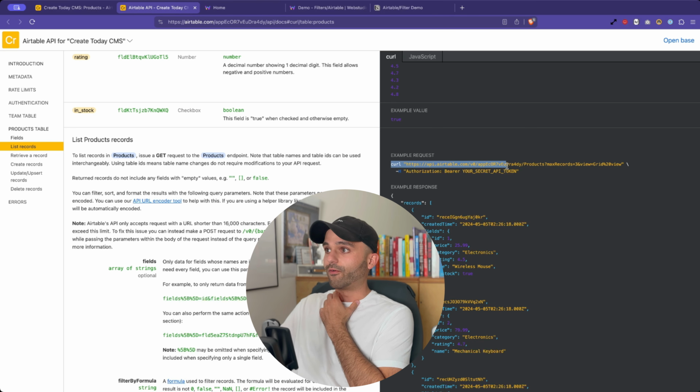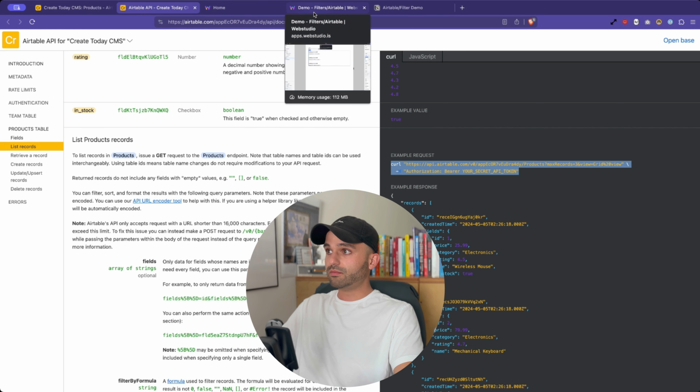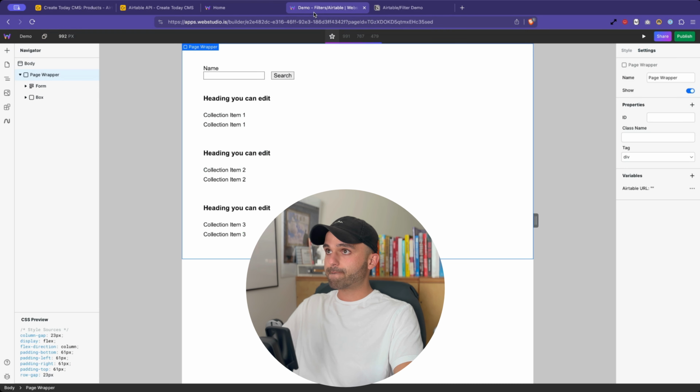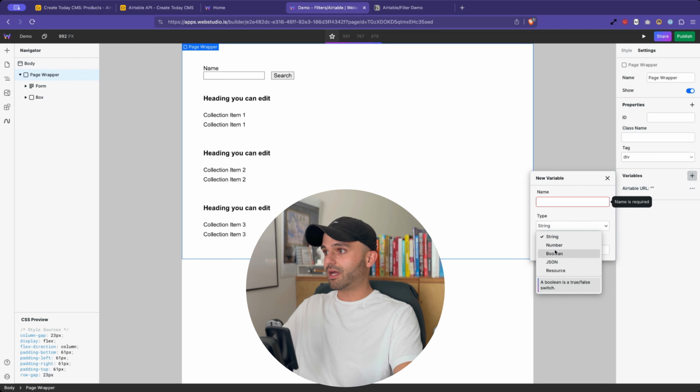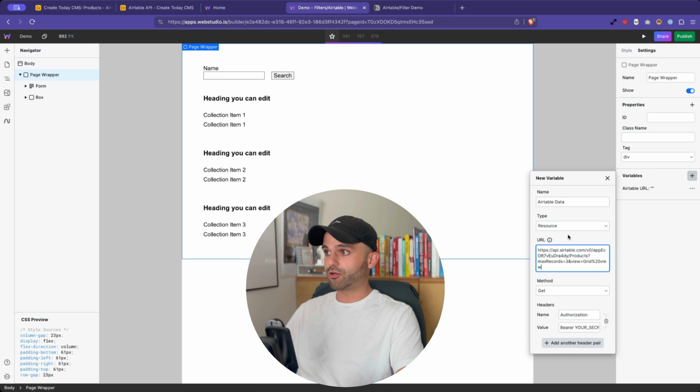And I'll show you something really cool that the Webstudio engineers have done here. I can copy this curl command, which a lot of API documentation will provide. And I'm going to go over here. I'm doing this a little bit out of order, I think, but I'm going to add a resource, and we'll call this Airtable data. And a resource allows you to get or post information to a URL. And I'm going to paste in that entire curl command here.